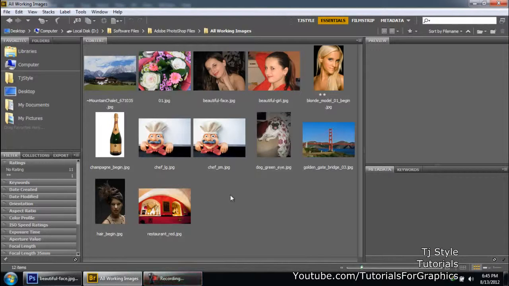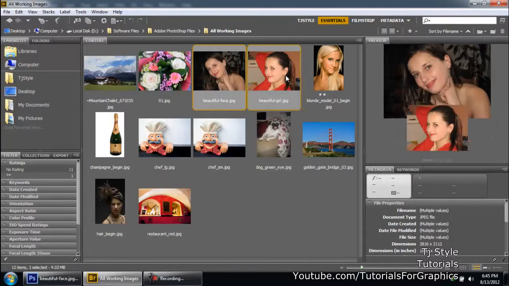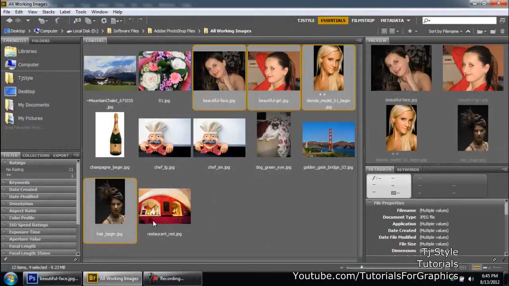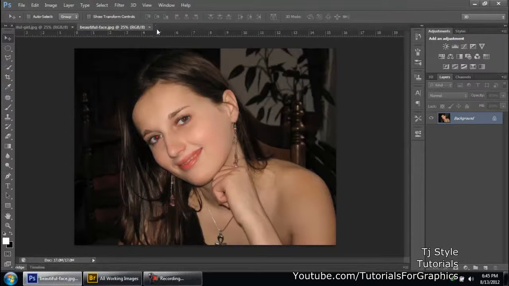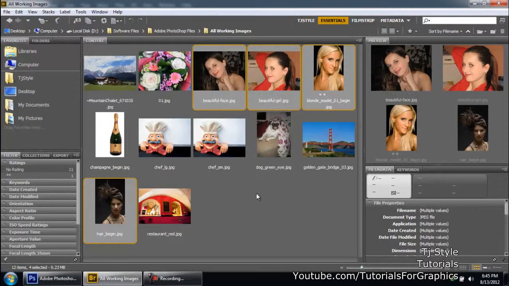So launch Bridge, go to the path where your photos have been saved. Select those images by holding Control and Shift, basic options, I'm pretty sure you may be knowing them. If you double click, since these are JPEG files, all of them are going to open themselves in Photoshop. So it's going to open in Photoshop. Yeah, so say that in my folder, I only want to see these images.